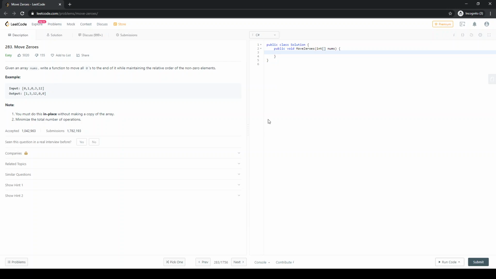So what I'm proposing is we have an index variable which will be at the start of the array, I mean at the zeroth index. And we just loop through the array. If we find a non-zero number, we just copy that number to the index pointer. And then we increment the index pointer. So as the index pointer increments, and if we find a non-zero number, we just copy it there. Once we have the code in the editor, it will be easy to understand. So let's get into it.